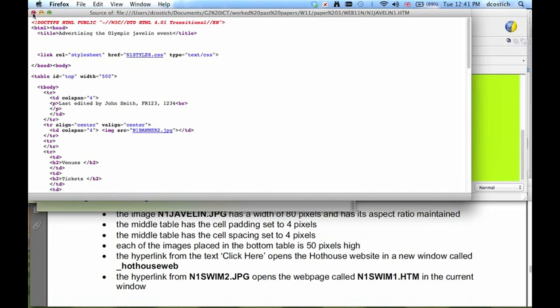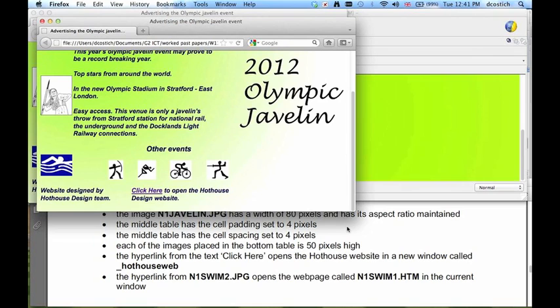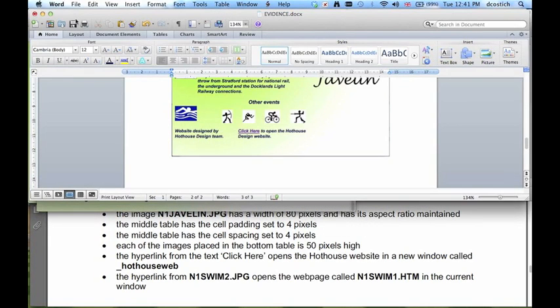So I can print that and submit it. I also need to save the evidence document and print it and submit it. And that's the end of this paper, so thank you for watching.